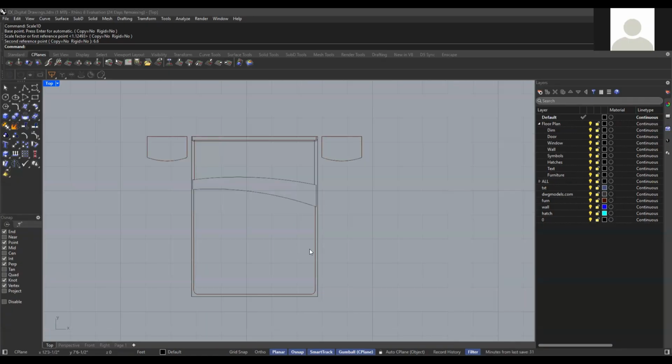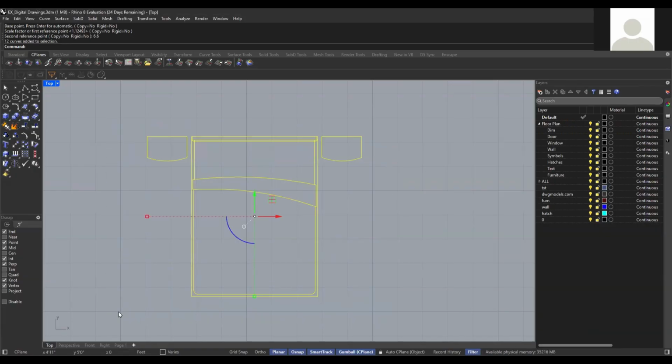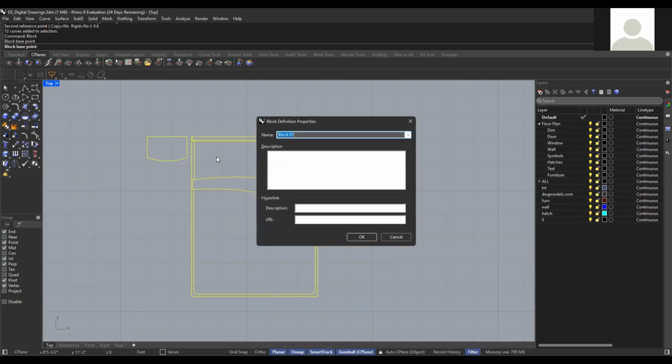All right, the next step is making a block, right? So I'm gonna just make a block of this. For this, select your furniture and type block and hit enter. And you'll see the block definition properties. And here you can name your furniture.